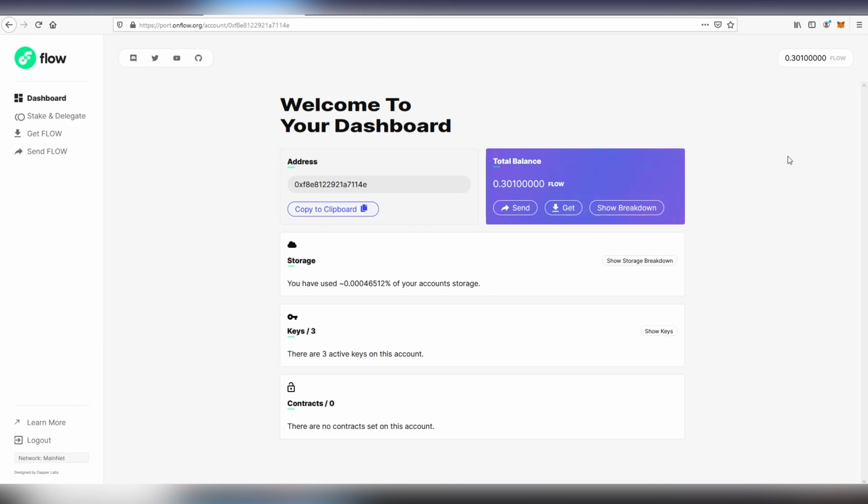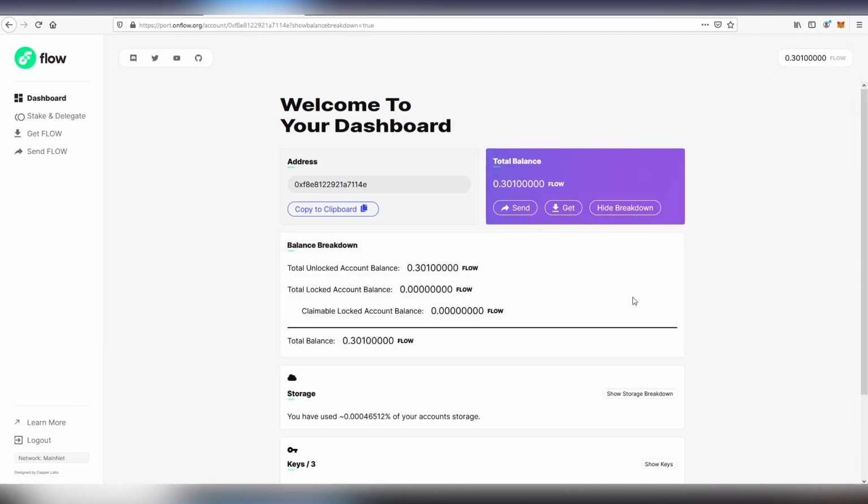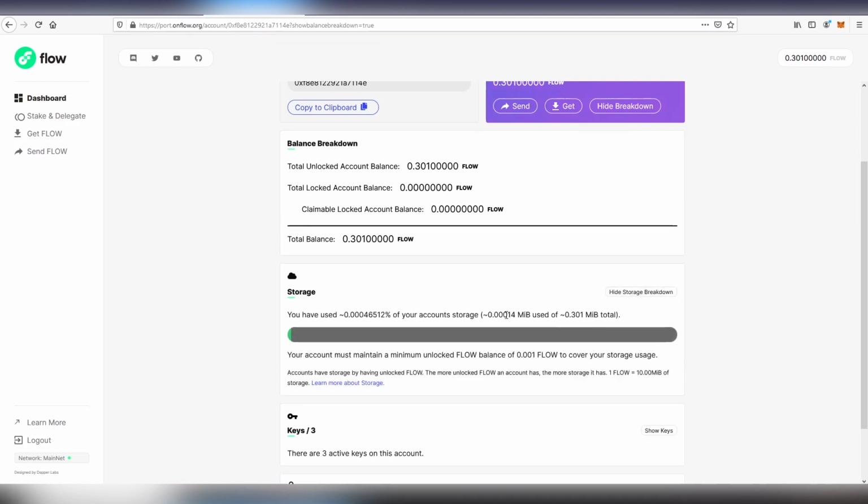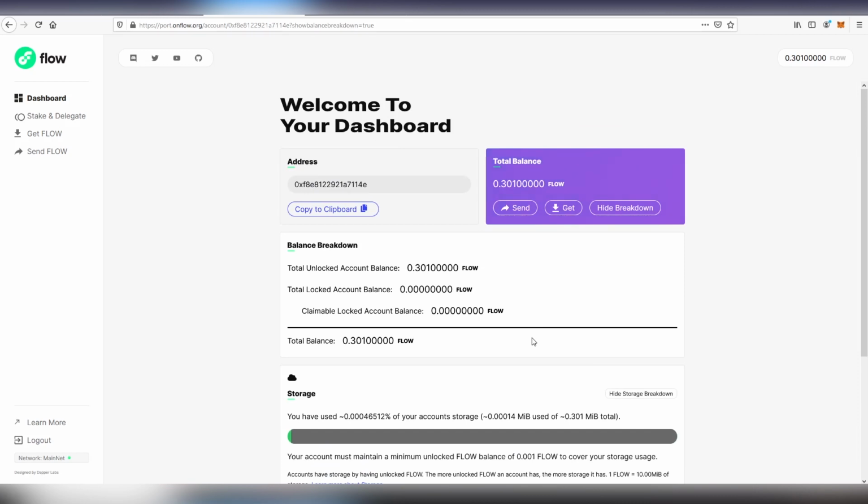The very first thing I'm going to do is go to the top bar and click show breakdown. This will give us an understanding of what the locked balance is, and what the claimed locked amount is. So these are staking rewards. This is the amount staked, and this is the amount you currently have in your wallet, which you can send or stake. You can also hide the breakdown if you so desire. All accounts also come with 0.001 Flow to cover your storage usage. So when you create a new account, that's the amount you will get for free from the get-go.